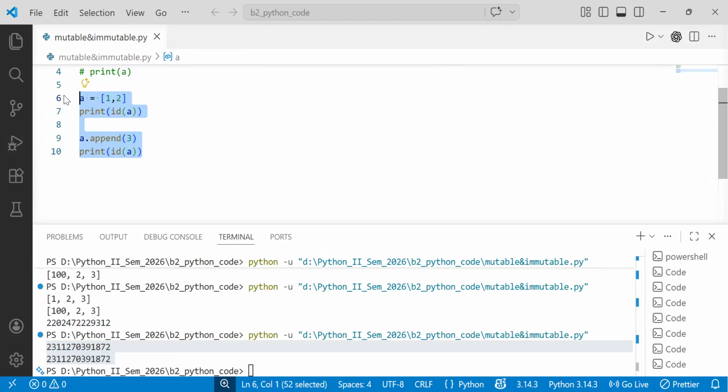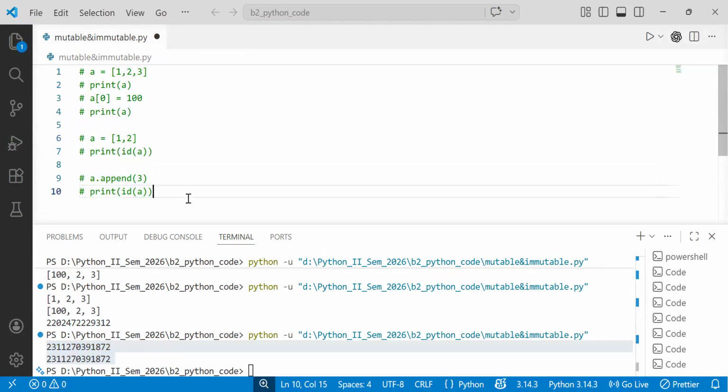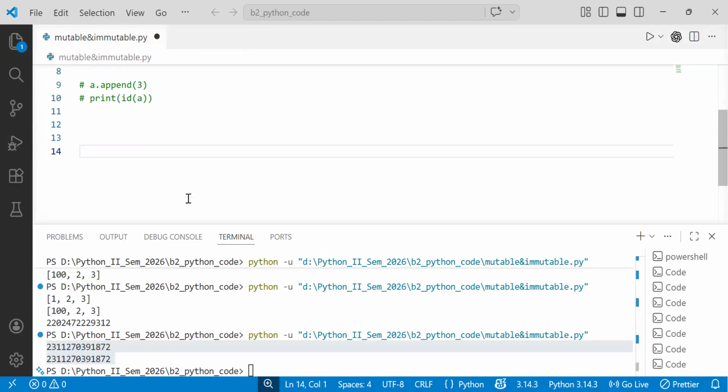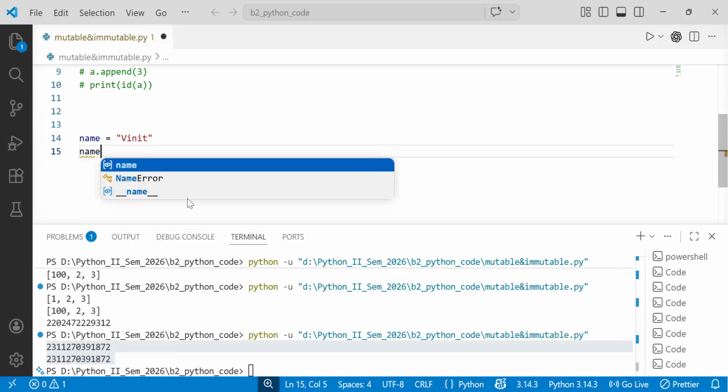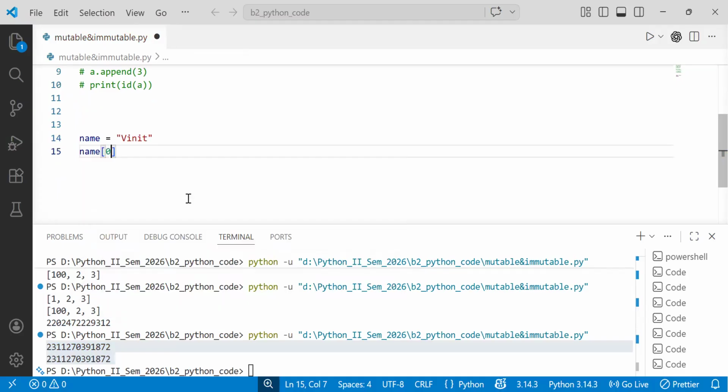immutable. Okay, that's very important. This is the concept of mutable. You understood? Now immutable. For immutable, let's say I'm taking the variable name. In that I'm passing my name only. Okay, fine. Now if I try to replace the value beneath to beneath, okay, B. Will it work? Will it work?